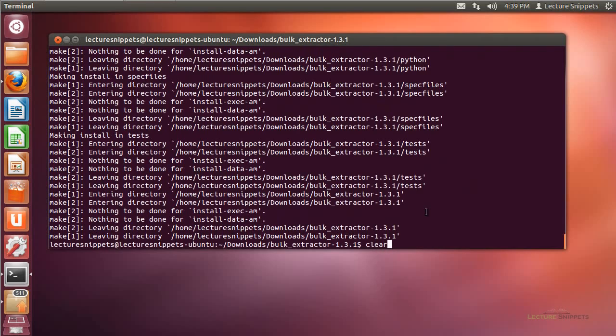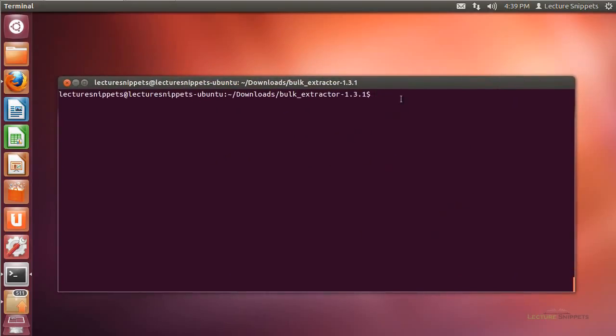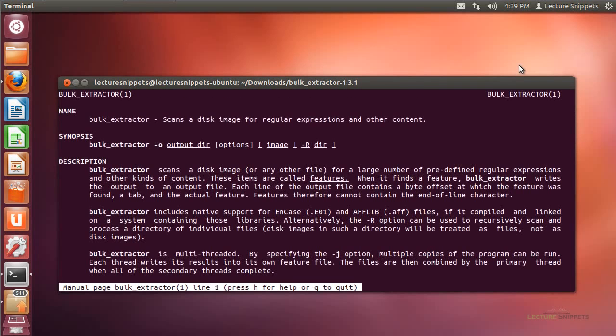So I'm going to type in clear just to clean up the terminal. And let's look at the manual page for Bulk Extractor. So I'm going to type in man and then bulk extractor, and I'll hit enter. And we're going to see that I'll have to have an output directory. So you'll see the Bulk Extractor, I've got the -o option to use for the output directory. I can run any options that I want to run, and then I've got the image that I actually want to scan or carve information out of.